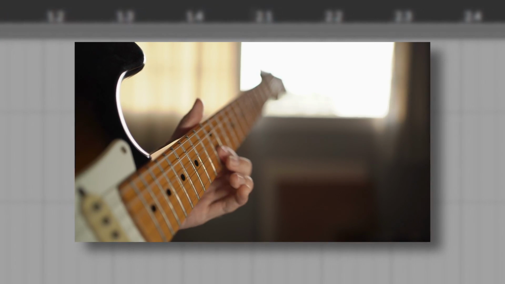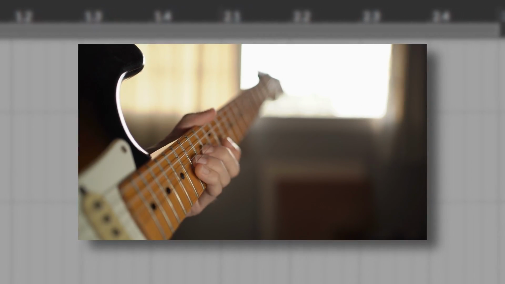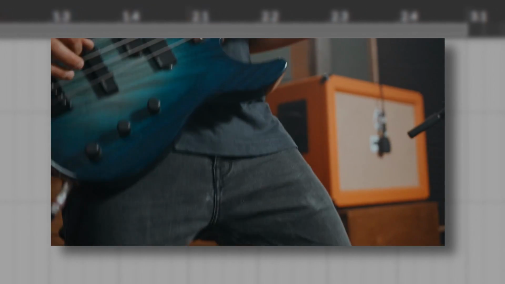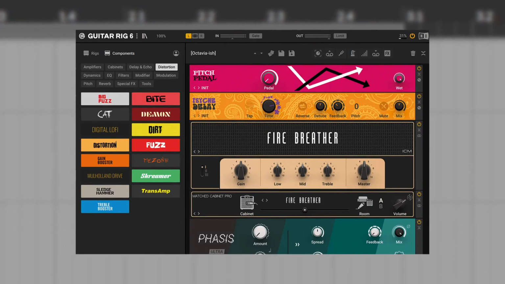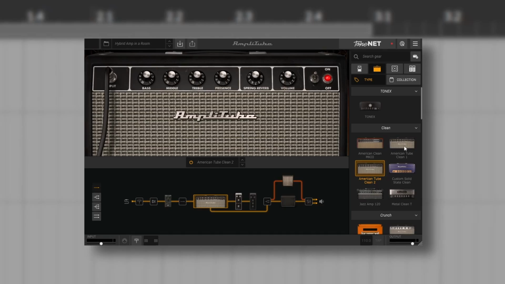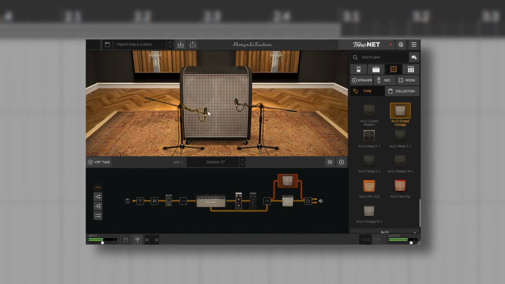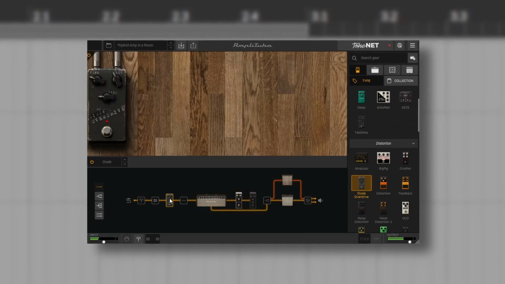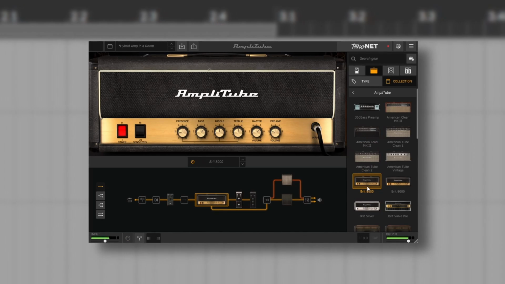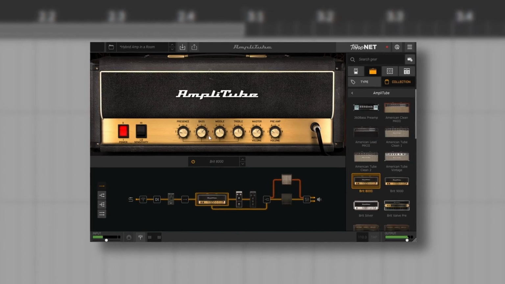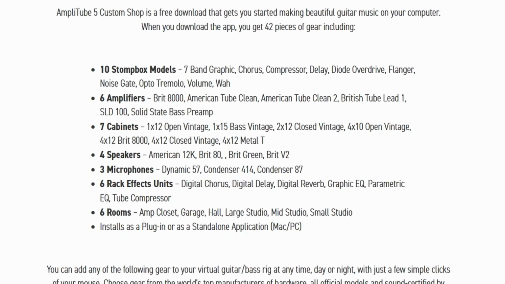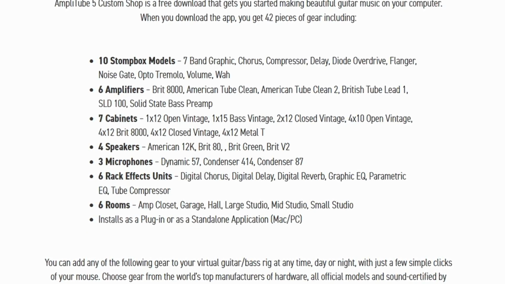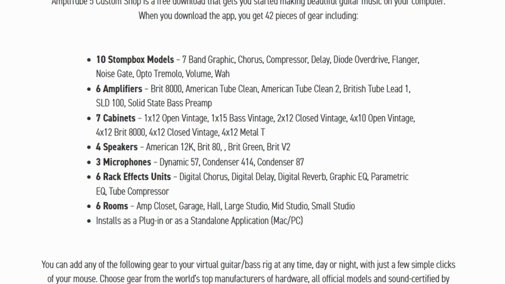Of course, if you're using basses and guitars, you may want also to have cabinets, amplification, and pedals. There are a bunch of excellent free ones, some even emulating real gear. I personally like Amplitube 5 CS. I know that the idea of IK Multimedia is that you download this so you then buy other versions of it, but I think it's good as it is. It offers 10 stomp boxes, 6 amplifiers, 7 cabinets, 4 speakers, 3 microphones, 6 rack effects, and 6 rooms.